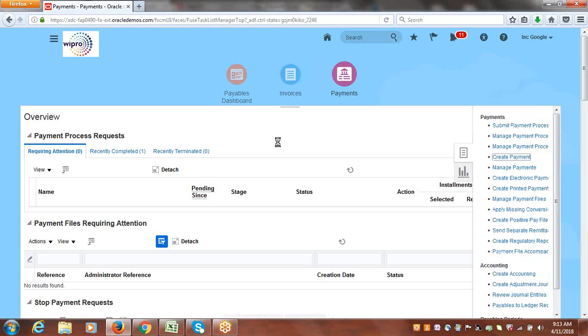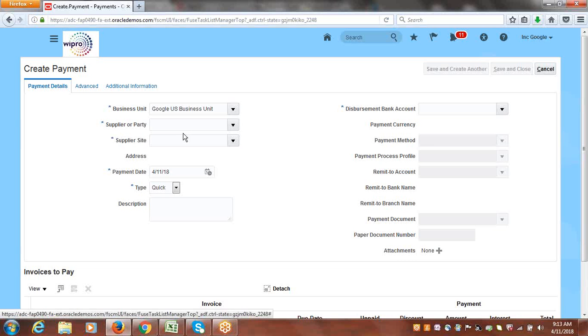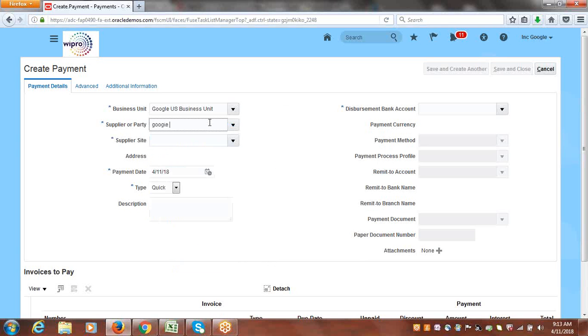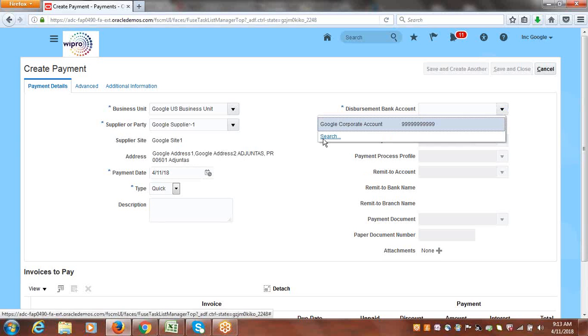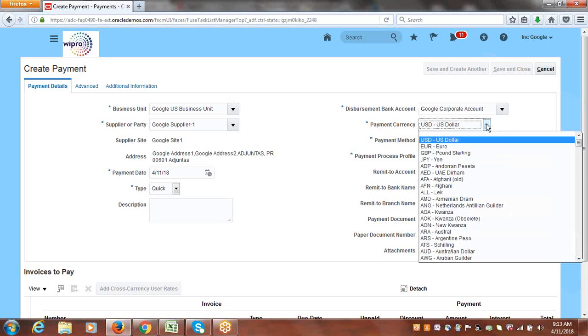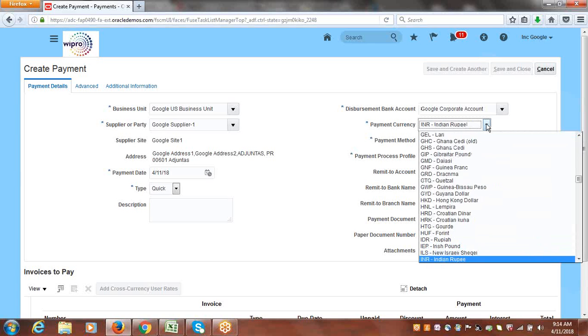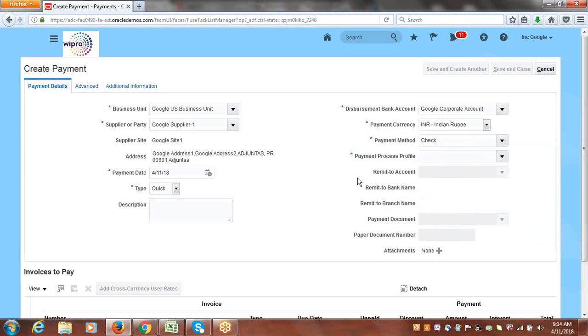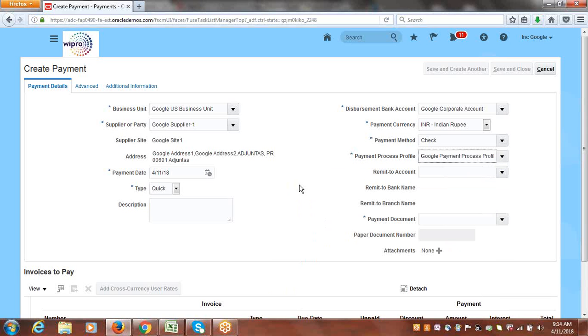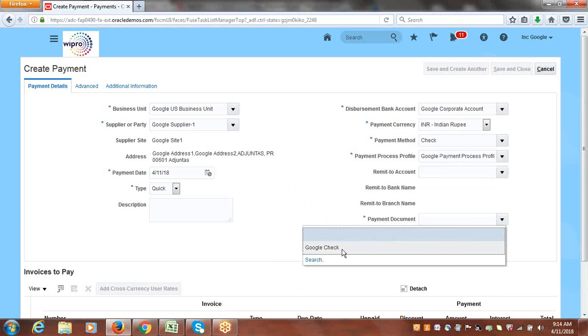So create payment, or else you can use the other option also. Better you can search. So disbursement bank account and payment currency. We are going to make the payment in which currency, that you have to select. Select payment process profile. Select document.